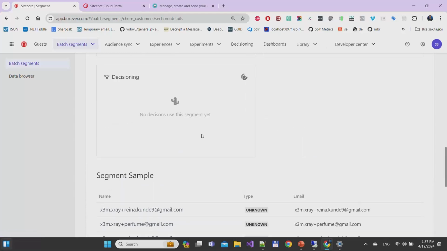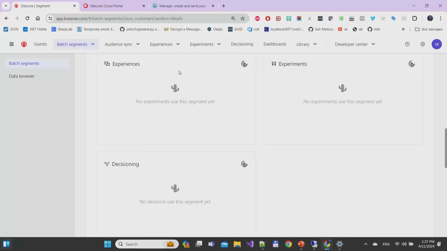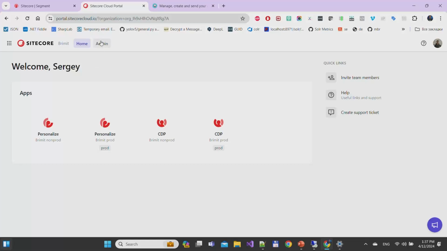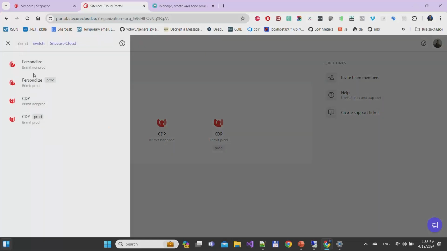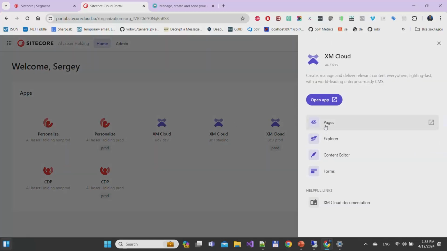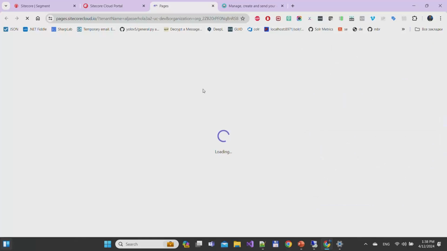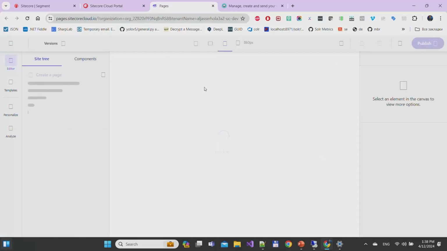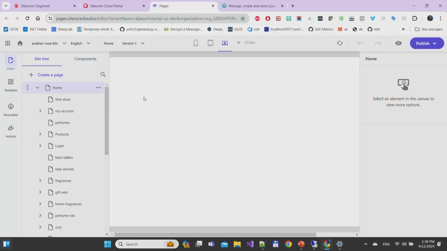So, okay, right now we know who is our customers that are risky to churn, and we need to do some actions. So first that I want to show you how we can use it. It's to create some personalization for this type of customers in XM Cloud. So let's navigate to Sitecore pages. I will show you just one demo page, and we try to create some personalization for it.